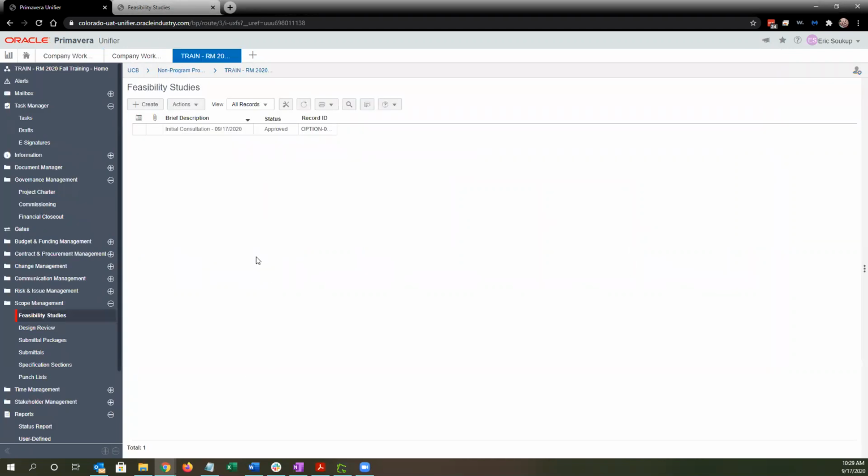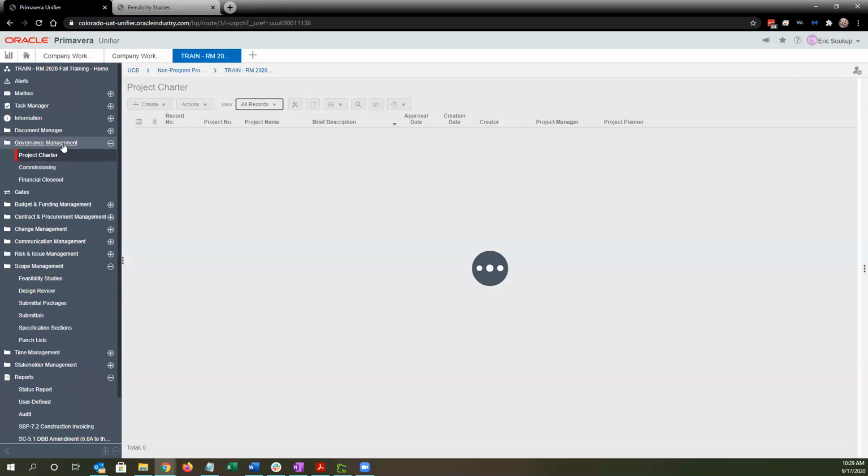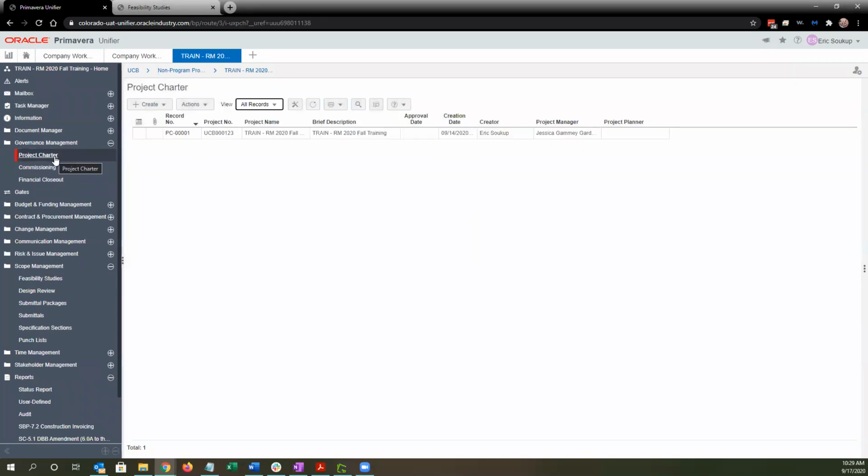All right, I'm going to hop into my training project and create a project charter. So project charter can be found under governance management, in the governance management folder. I've already created one, but for our training here, I'm going to create another one.